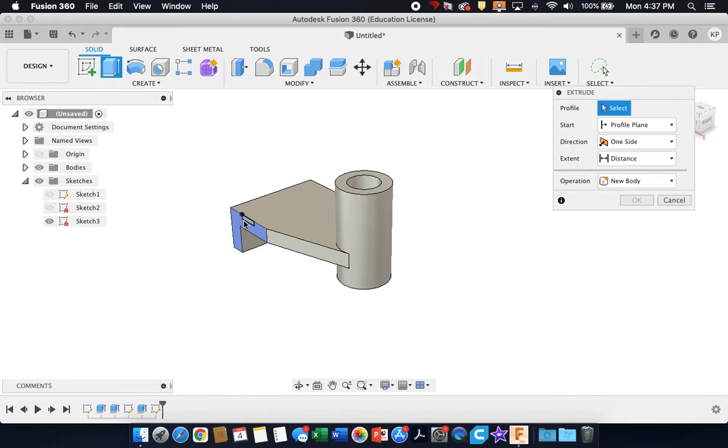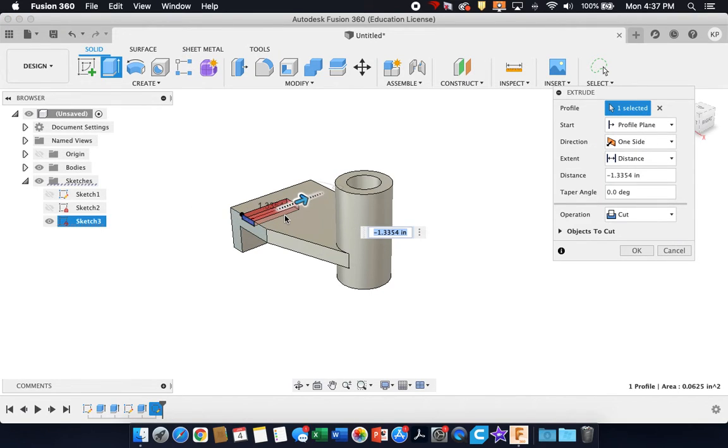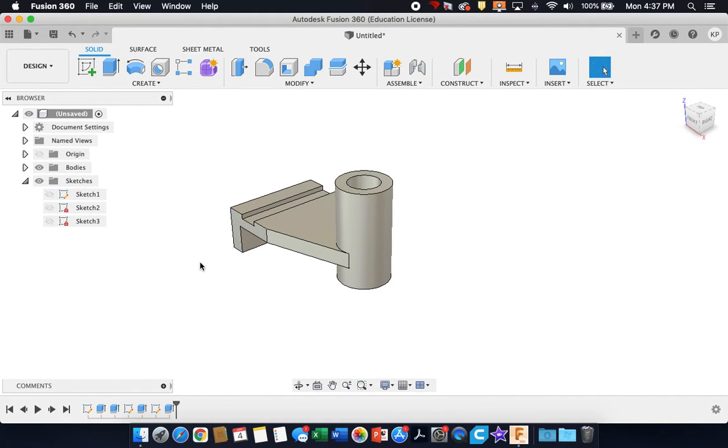E for extrude. This one we want it to go that direction. Cut, distance, all. So that way it goes the whole way across. Alright, now time for a new tool. So we want to create a sketch.